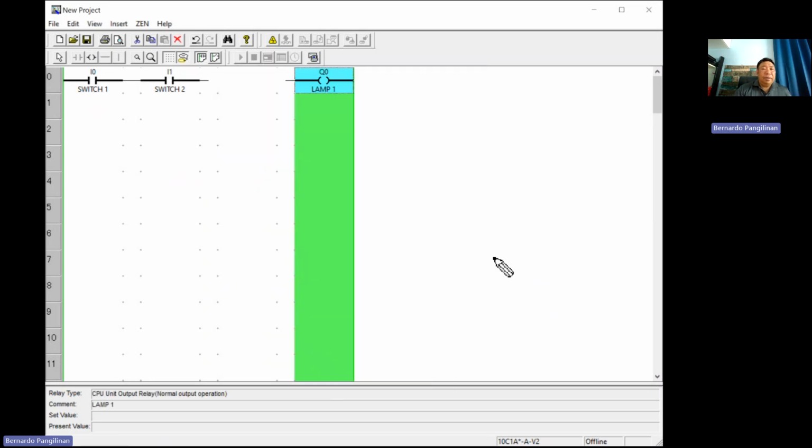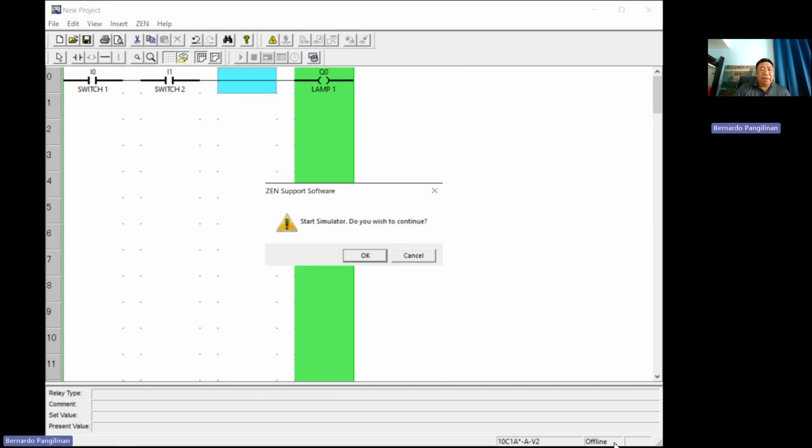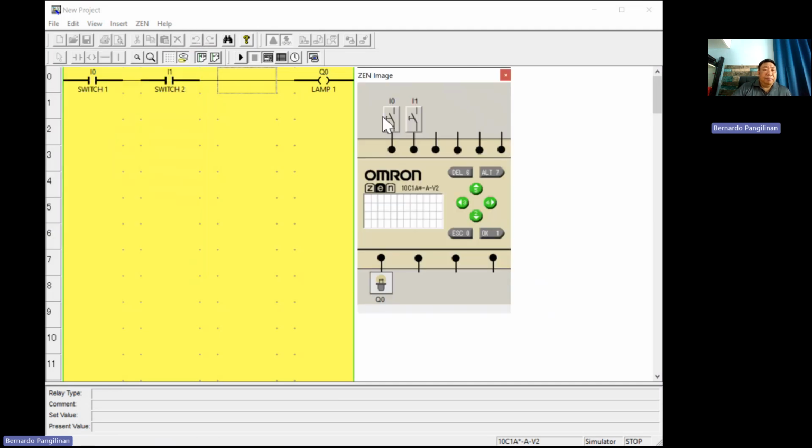So we complete the first rung or the first network. Then we will try it. We will simulate it using start simulate. So this is our simulator. Then run. We could replace the switches by right click.